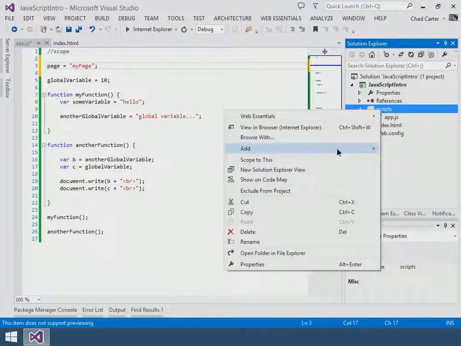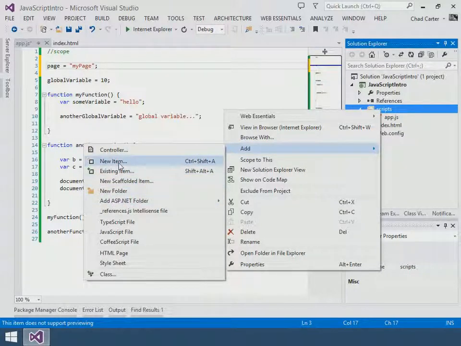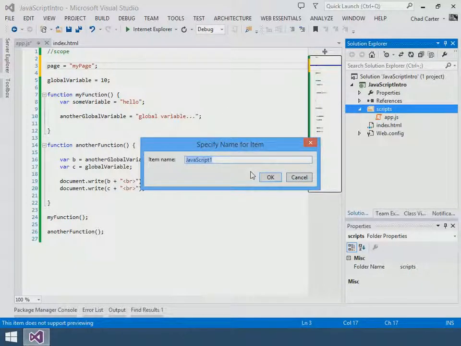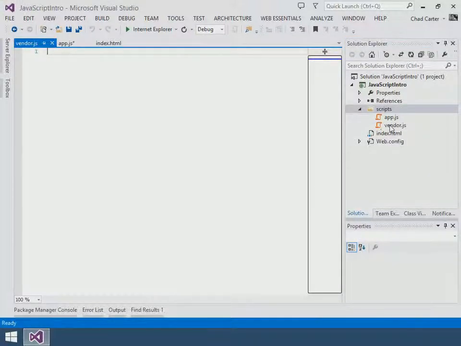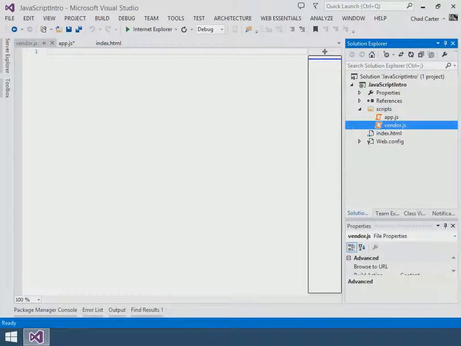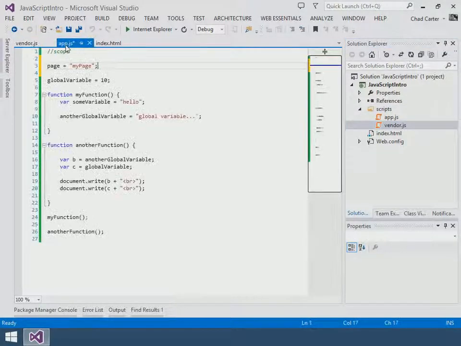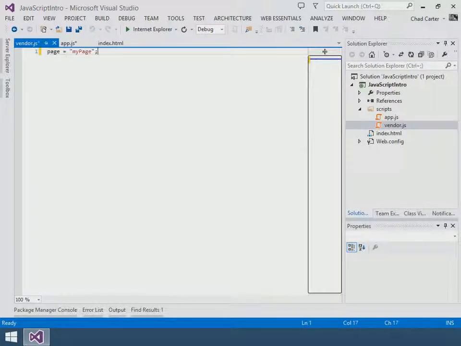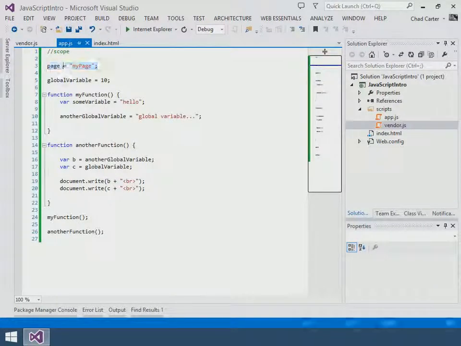Okay. So let's then say I'm using some other JavaScript, maybe from a vendor. So I'm using some third-party JavaScript, and they also decided to use this same variable. So they're going to call it page. They're actually going to make it a number because for them, a number means something in their system. So they're going to set page to 9,000. I'm setting page to my page.